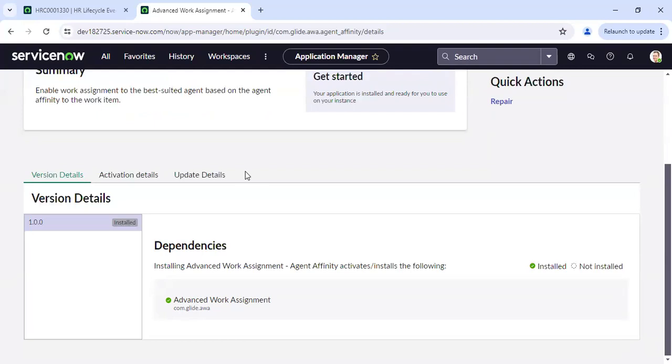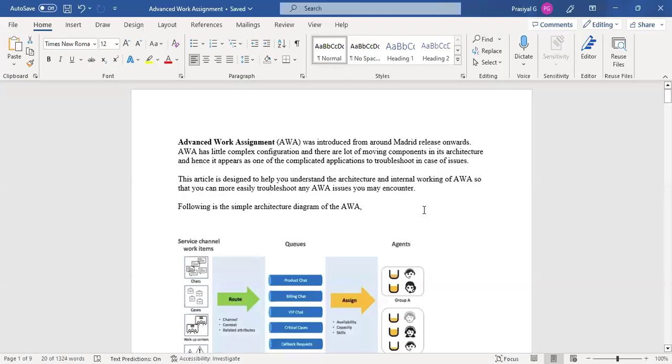Before moving on to the advanced work assignment, we can go to the theoretical part. The advanced work assignment was just introduced in the MAT release onwards. It has complex configurations and a lot of components in the architecture, and hence it appears as one of the complicated applications to troubleshoot in case of an issue. So this is a simple diagram of the AWA.